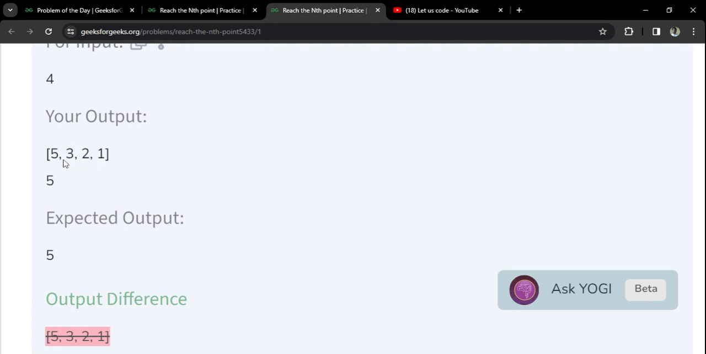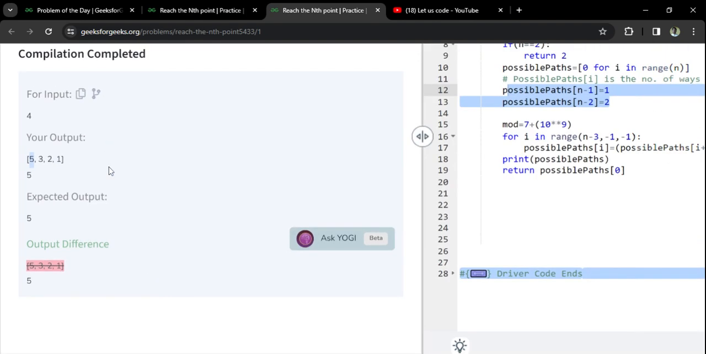Similarly for index 0, what are the possible ways? From index 0 I can go to index 1, or from index 0 I can go to index 2. So what are the paths from these to the last? That I will simply add. So to get the answer for index 0, I have to add these two. 3 plus 2, you will get 5. This is going to be the ultimate answer.